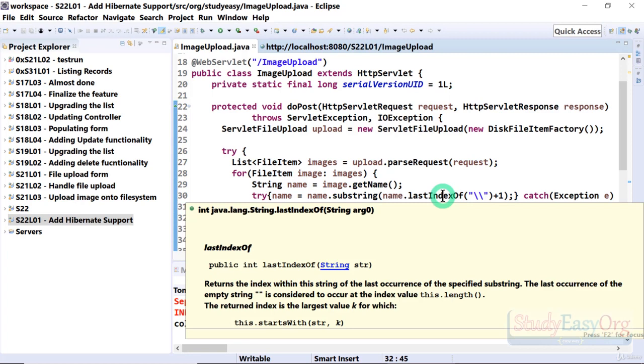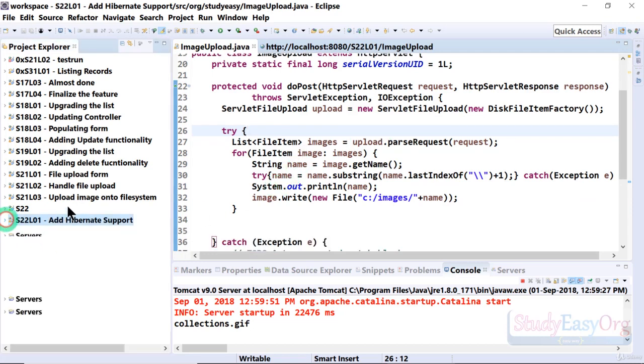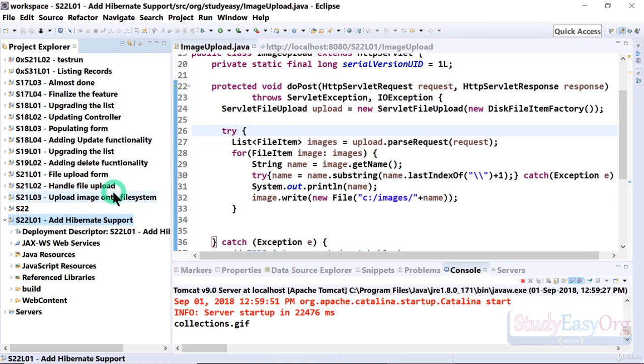Everything is working properly. Now friends, our next target is to store some information related to the file in the database as well, and in order to do that we will make use of Hibernate. Now in order to make use of Hibernate, there are a couple of things we need to do.